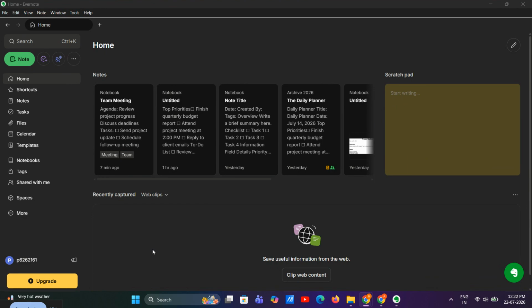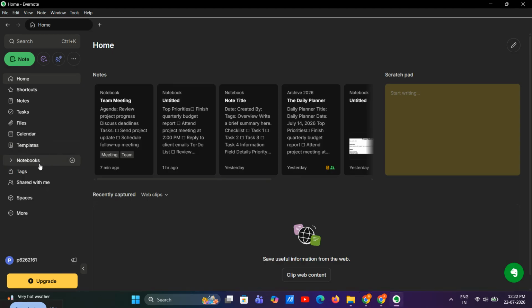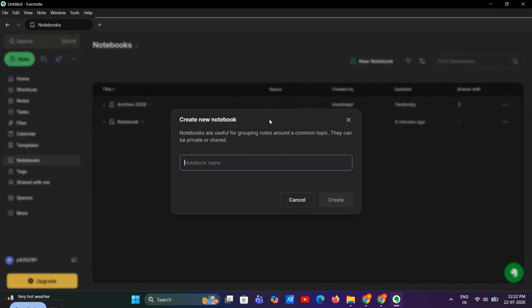Alright, let's jump in. The first thing you want to do is create a dedicated project notebook. Open Evernote, then click New Notebook. This is where you'll keep everything related to one project together. Give the notebook a clear project name, like website redesign, marketing campaign, product launch, or anything that matches your goal. Using one notebook per project makes it much easier to find your information later, and it keeps your workspace clean instead of mixing everything into one long list of notes.